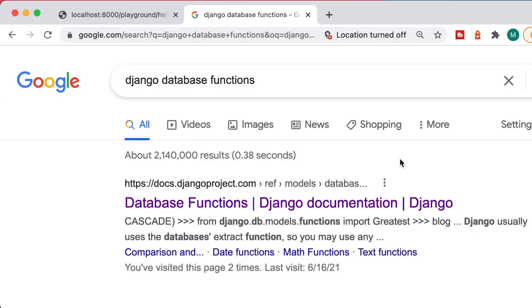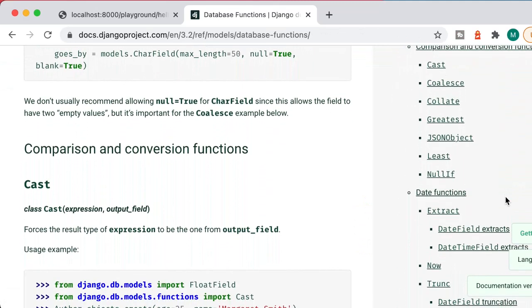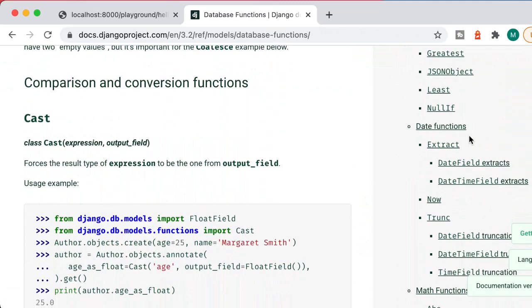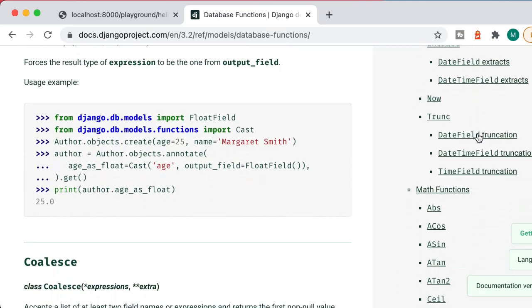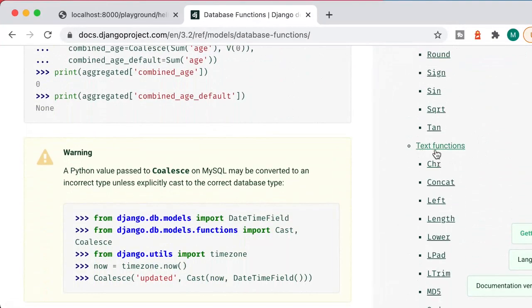Now, if you're curious about Django database functions, just Google Django database functions. On this page, you can see various functions in different categories. For example, we have a bunch of functions for working with dates. We have mathematical functions. We have functions for manipulating text and so on. These functions are common across all database engines, but different database engines have their own unique functions. So to call those functions, you have to go back and use a Func object.